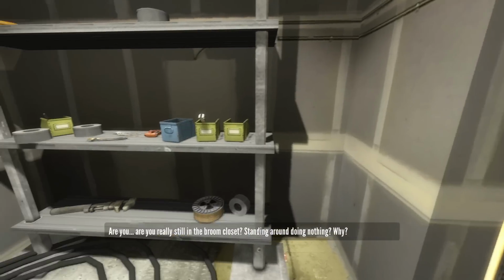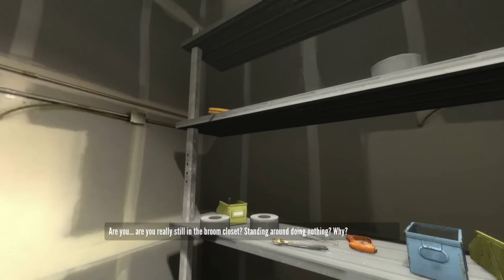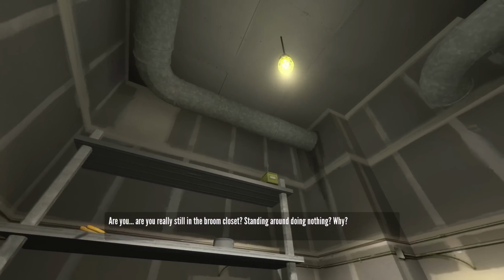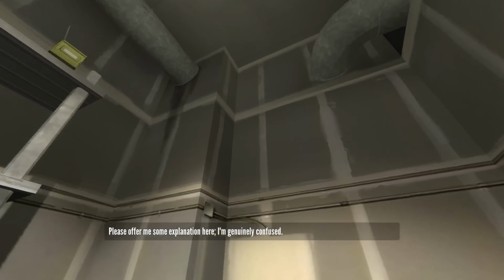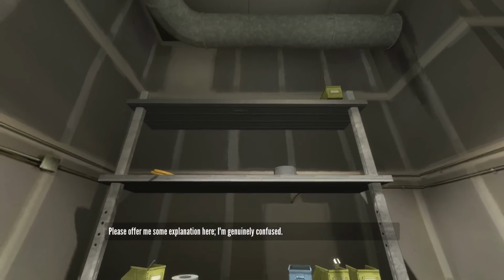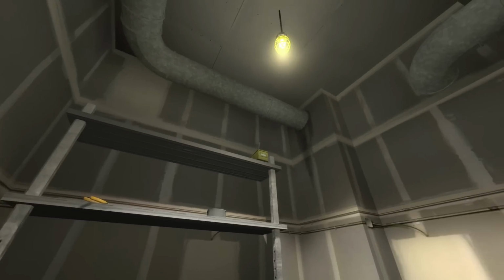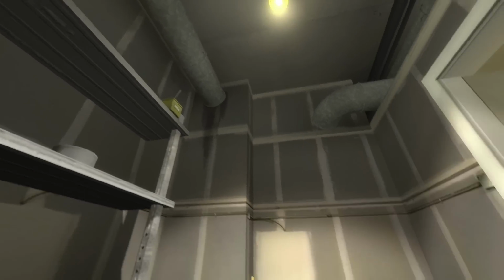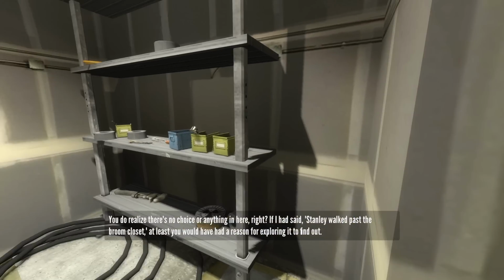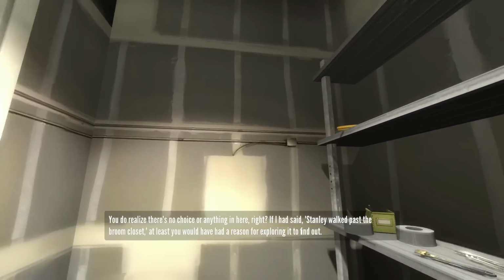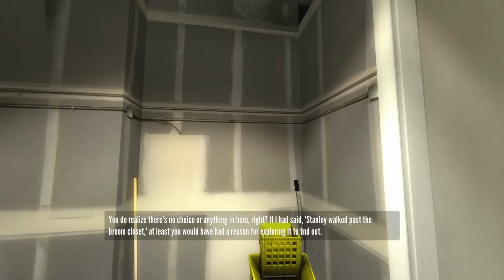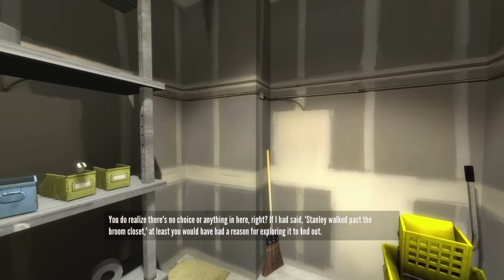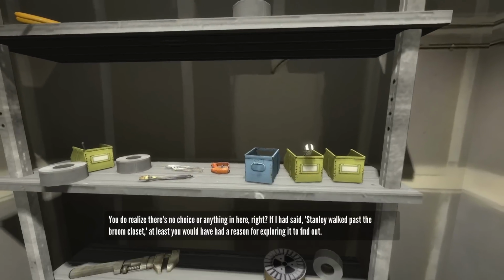Are you really still in the broom closet? Standing around doing nothing? Why? Please offer me some explanation here. I'm genuinely confused. Oh my god. I'm starting to believe there really is nothing to do. You do realize there's no choice or anything in here, right? If I'd said Stanley walked past the broom closet, at least you would have had a reason for exploring it to find out. Oh my god.